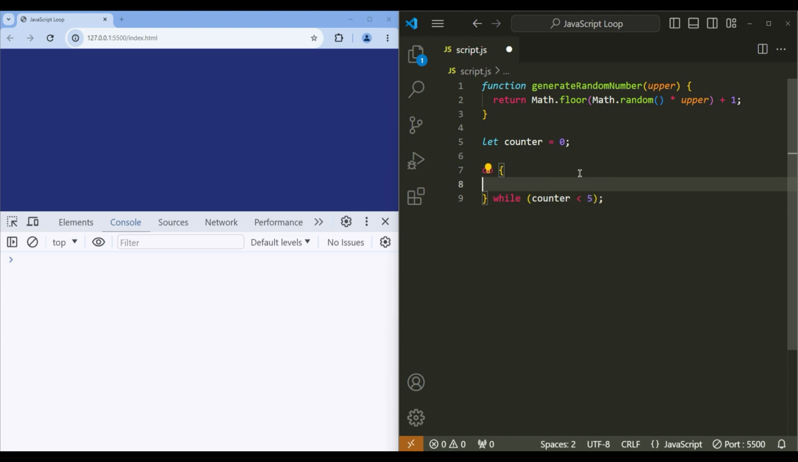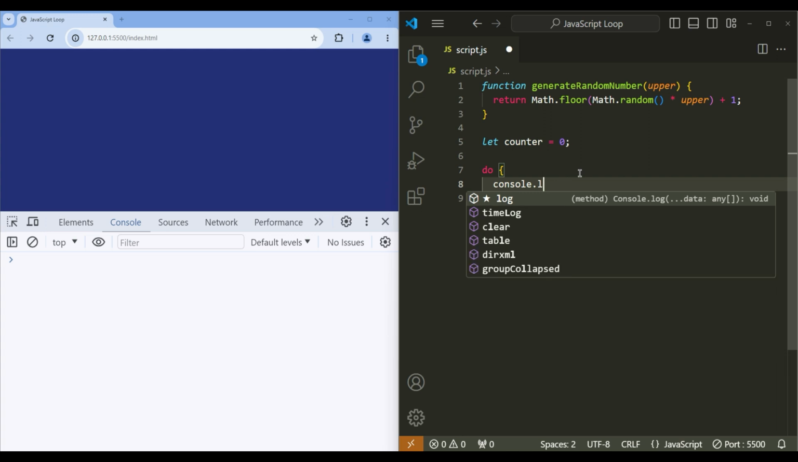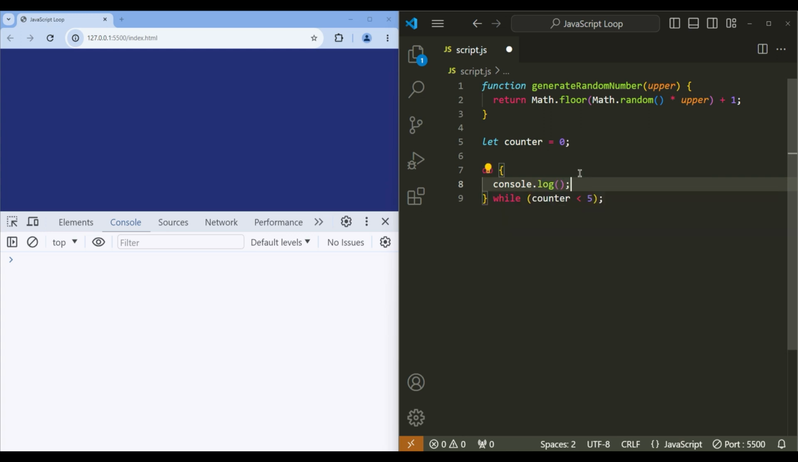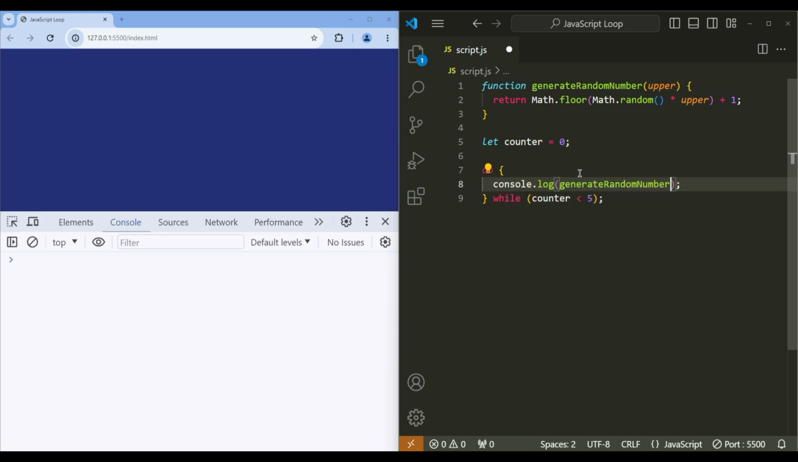Inside the curly braces, let's call the function and log it in the console. So I will use console.log, generate random number, and I will pass 10 as an argument. Finally, let's increase the value of counter by 1. So I will add counter plus equals 1.